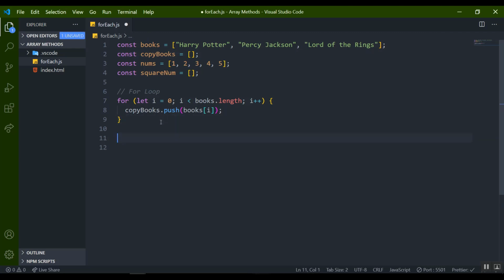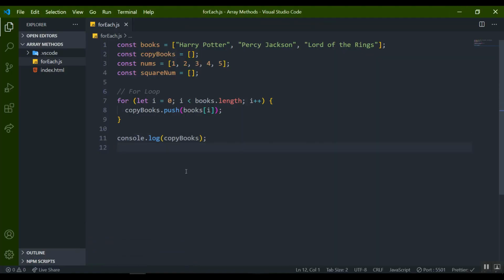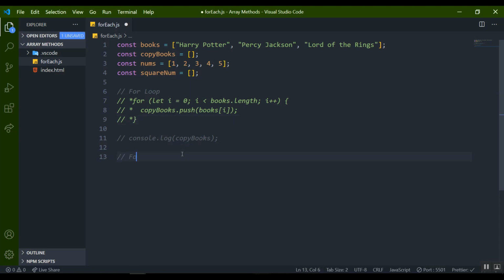If you want to know, we can just console log copybooks. Here you see Harry Potter, Percy Jackson, Lord of the Rings printed out. This is the for loop way of doing things. Comment this out, and if you want, you can put some nice star symbols to make it look nice. It's colorful, but this hurts the eye, so I'm just going to go with standard asterisks. And now let's do the forEach way.